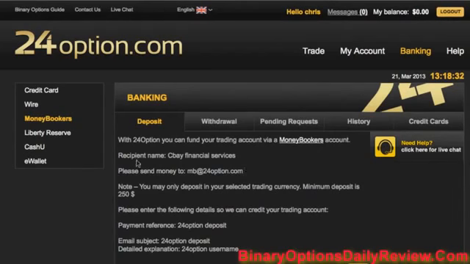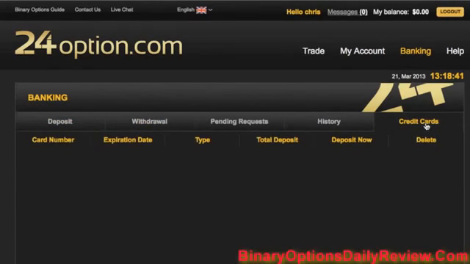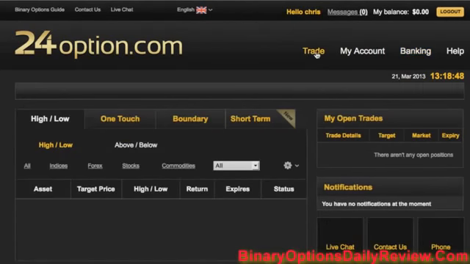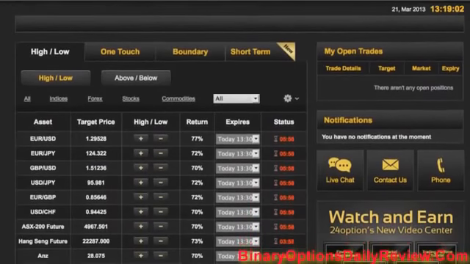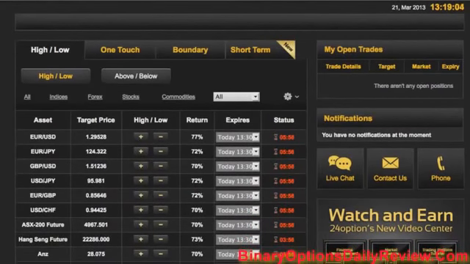So the quickest way really is to deposit via credit card. It would have been good if they had some other options like Poli, but most people do have credit cards. Okay, so we'll go into their trading room. Tech Financials has a slightly different layout to what you might see with other brokers or other platforms like SpotOption.